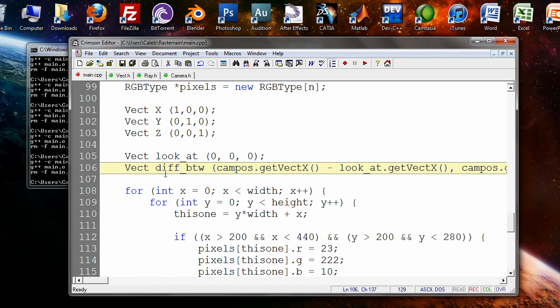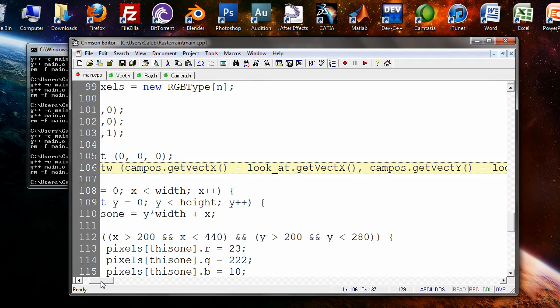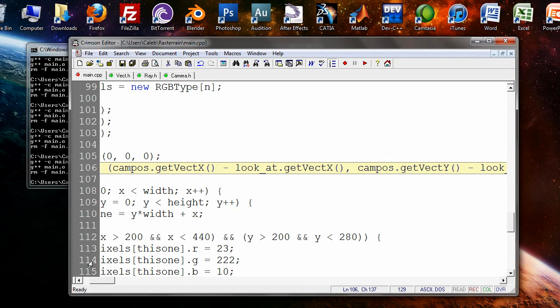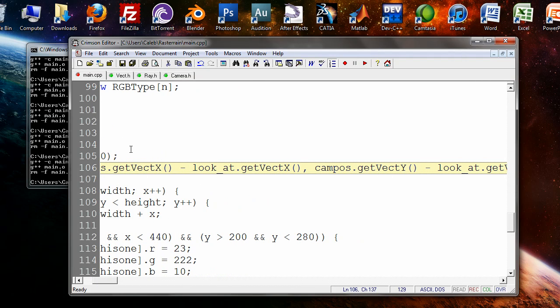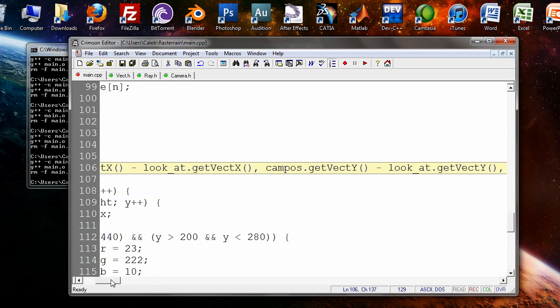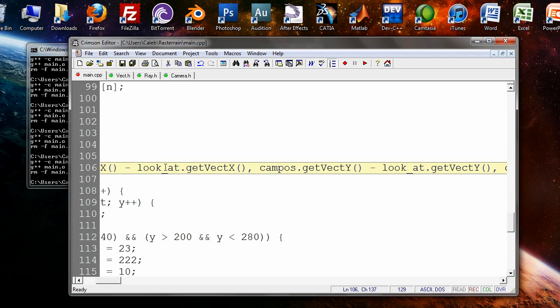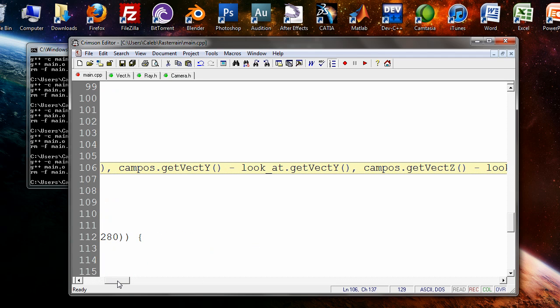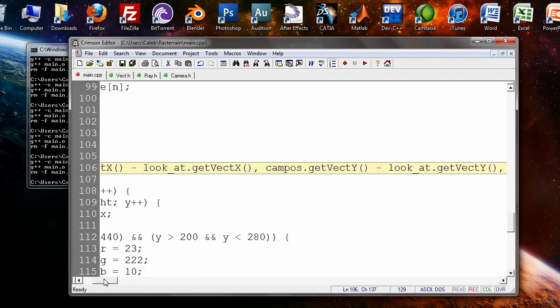The vector diff between has 3 coordinates, and those coordinates are the difference between the x coordinate that we give our cam position minus the x coordinate that we gave look at vector. And the y coordinate is the difference between the y coordinates, and the z component is the difference between the z components of those other vectors.